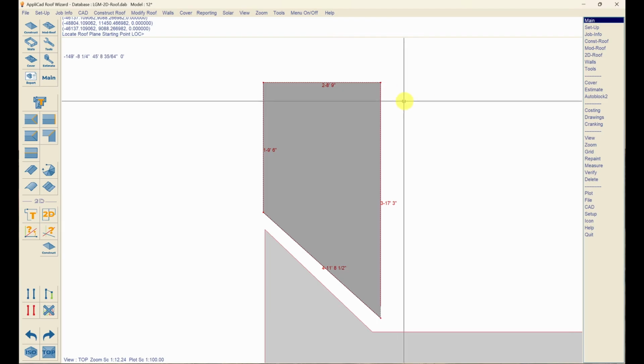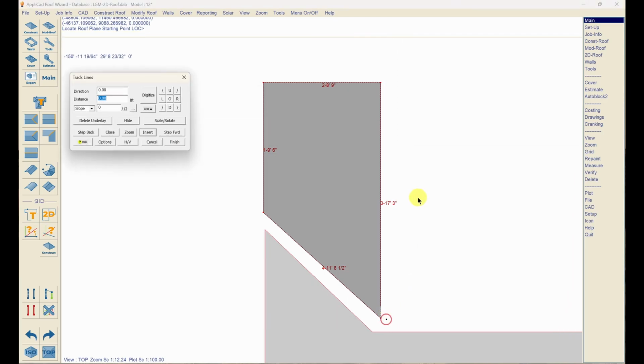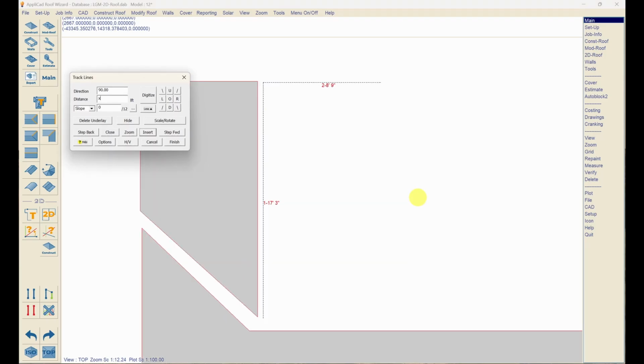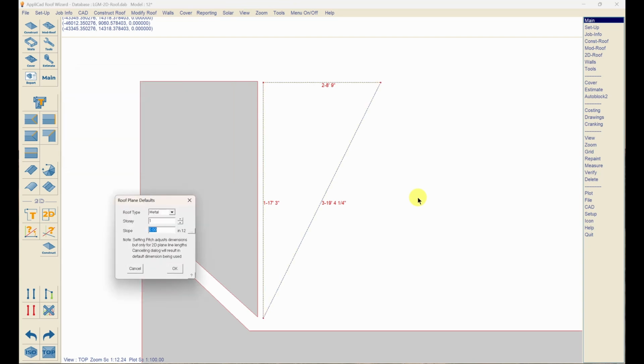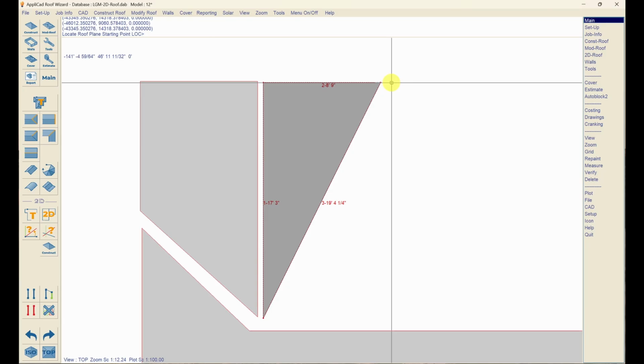And there's another part of the roof out here. So we'll start about there. We'll go up 17'3", and then right 8'9", and then extra close and finish. And okay. And the last part of the roof is this fella here.